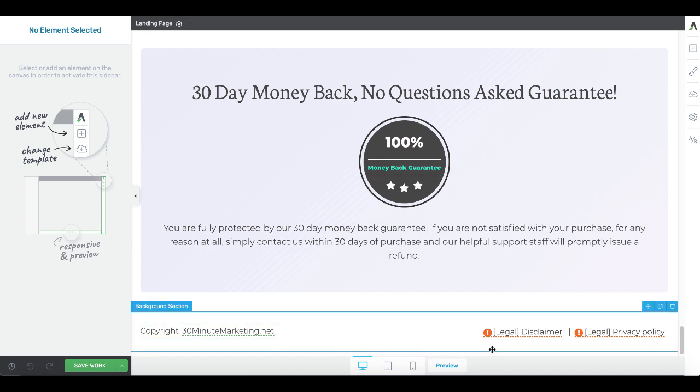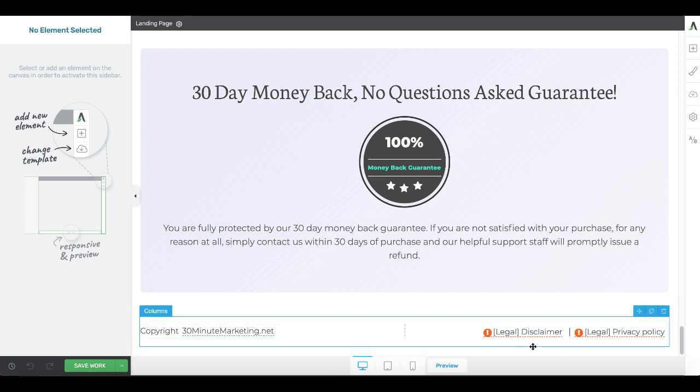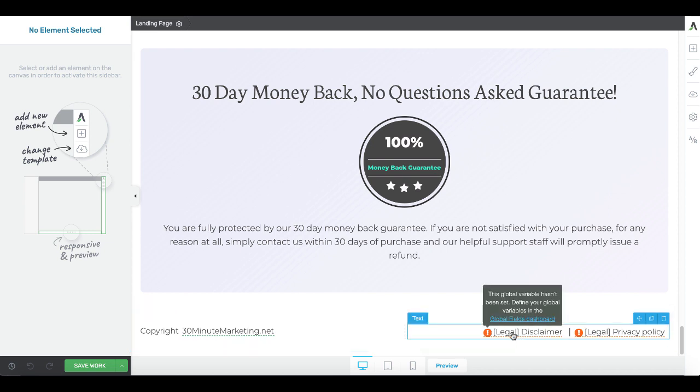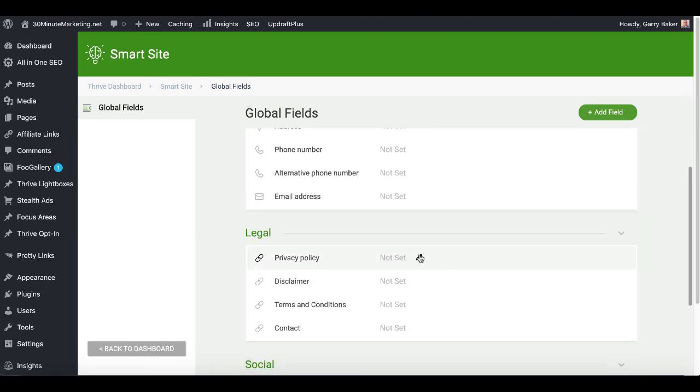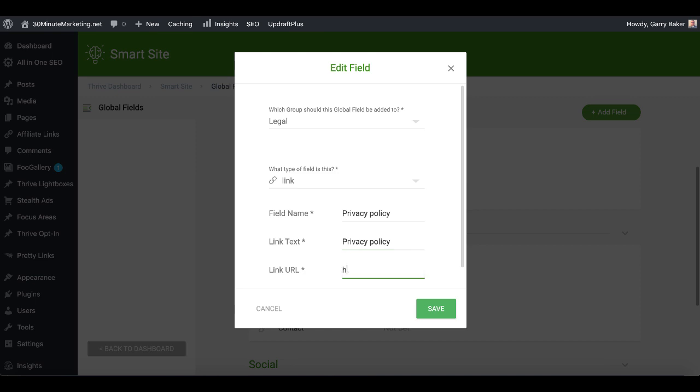And as you can see over here, you'll see some exclamation points for legal disclaimer and privacy policy. And if you hover over that, you'll see this global variable hasn't been set. Define your global variables in the global fields dashboard, and they've even included a link right here. So if you click that link, you will see that it will jump right over to the Thrive dashboard, Smart Site, and Global Fields. Of course, the name was set right there. And if we were to set our privacy policy, we could very easily just go to our privacy policy and set that real quick.